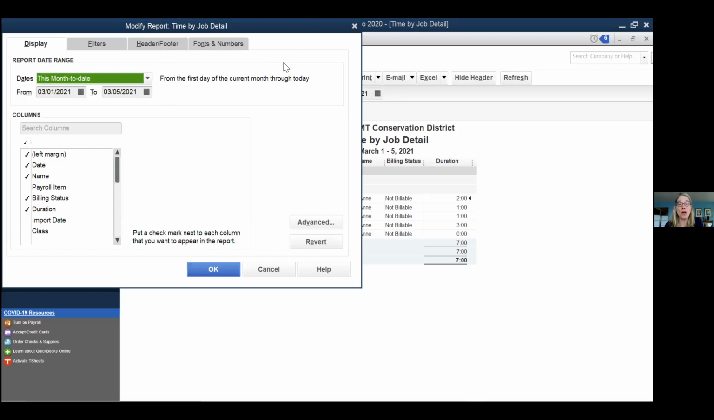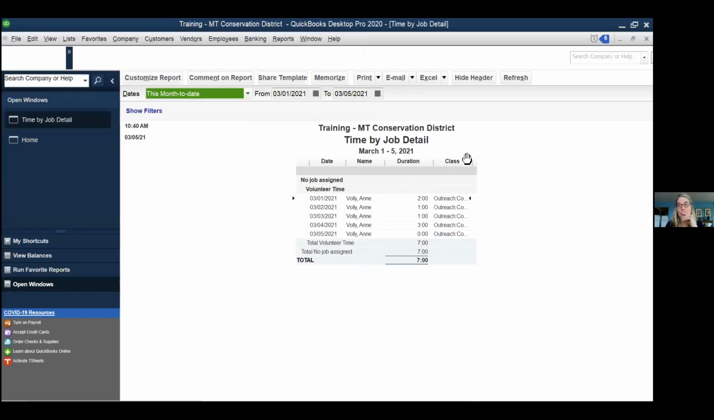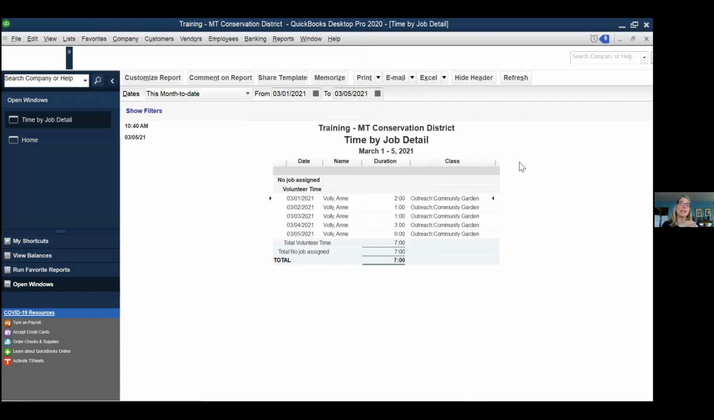This billing status column, see how I'm in my columns area on this report. Remember, all QuickBooks reports are date sensitive, right? I don't need billing status. That's meaningless to me. But I do want to see class. And I'm going to click OK. So if I want to see who did how much volunteer work on a certain program, then this is a great report for that.